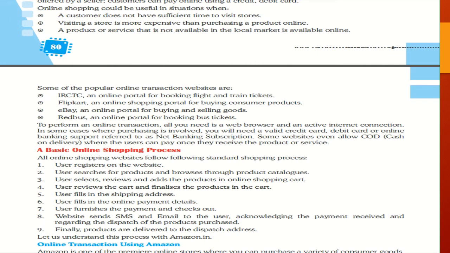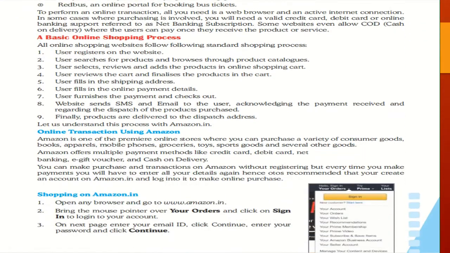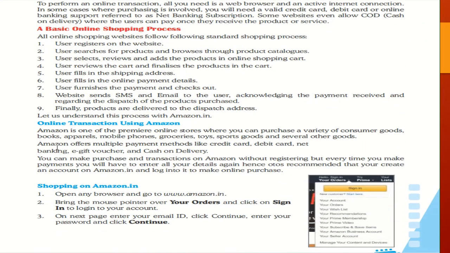The online transaction using Amazon. Let us see how to do it. What is Amazon? Amazon is one of the premier online stores where you can purchase a variety of consumer goods. When you are shopping through Amazon, it offers all the payment options, credit card, debit card, depending on the goods that you are purchasing.